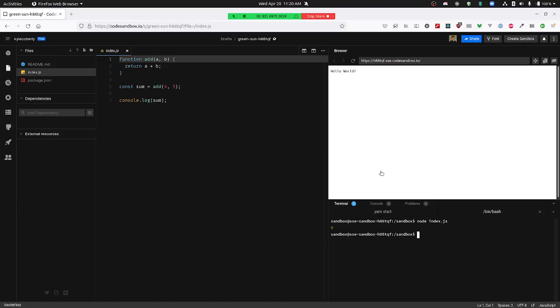All right, give me a thumbs up if you got it working. I see some thumbs ups, thumbs ups across the board. Excellent. So now let's move this add function into a module.